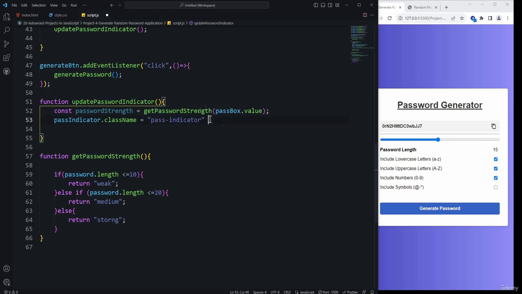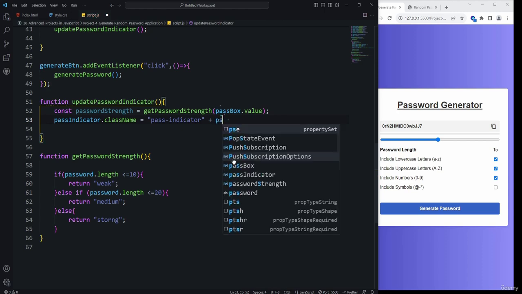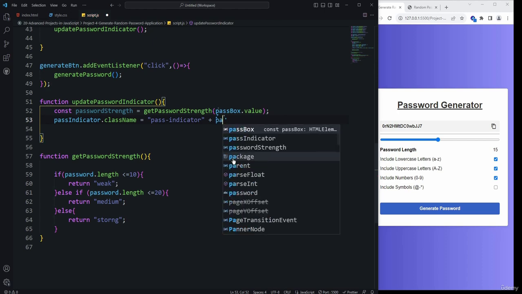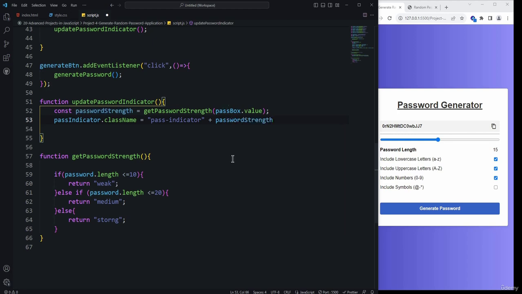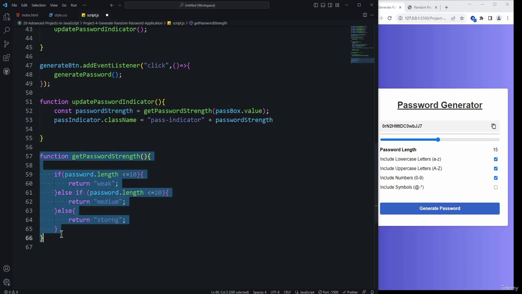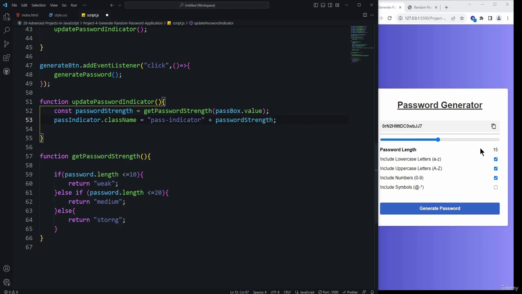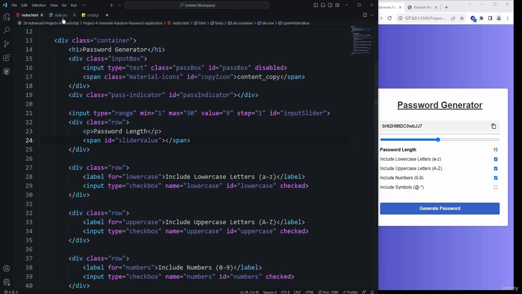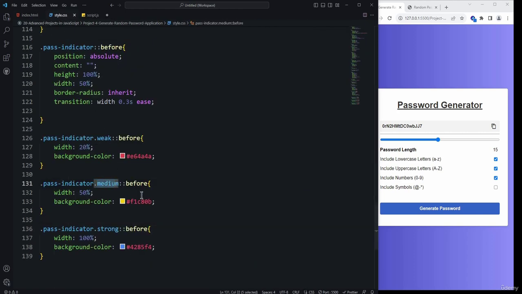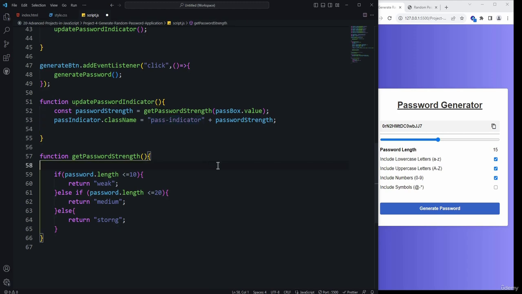And then we need to provide a value, meaning we need to add it with the password strength. We are getting this value, the password strength, with the use of this particular function. So if the value is 15, then we get medium, so it will become pass indicator medium, which is the CSS for medium password. So this CSS will be used, the default one is this, and the CSS will be used. So okay, this is the update password indicator.